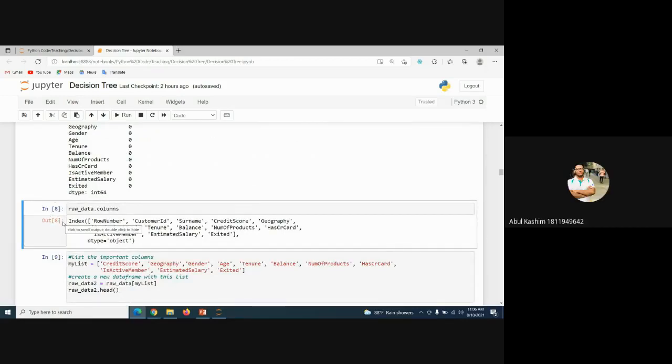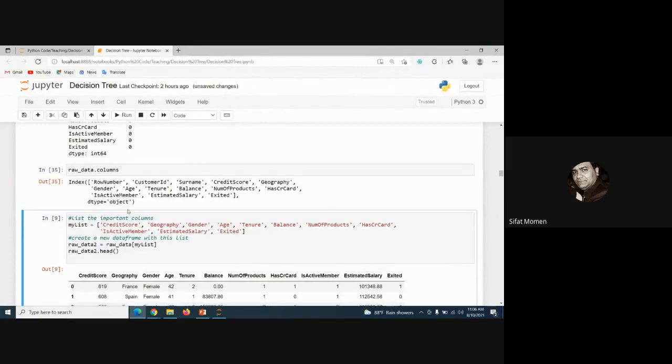Okay. Now, if we want to see the column names, the data frame is raw data, so raw data dot columns. If I do so, it will give me all the columns that we have. Now, why did I do that? It's just convenient. For the next cell, I wanted to pick which ones are my important feature values.